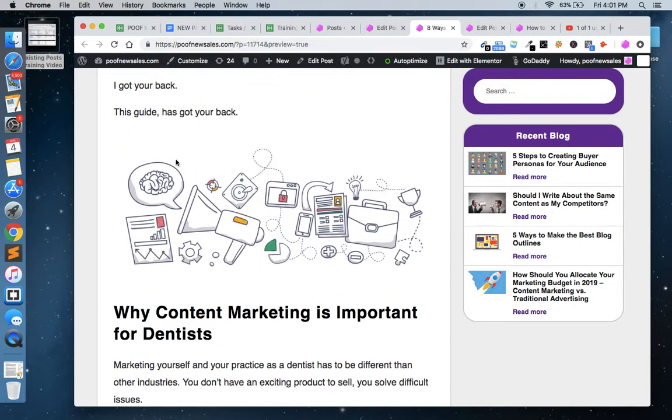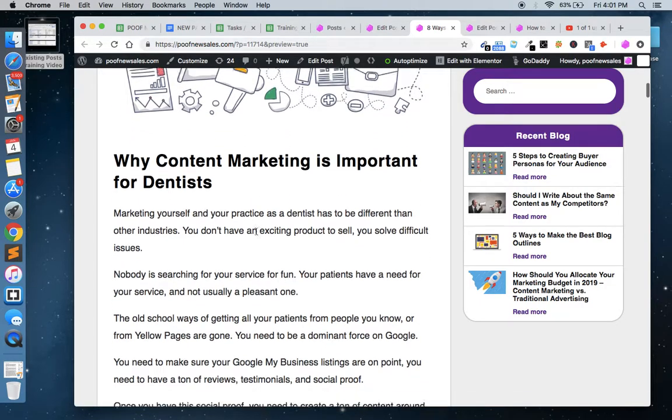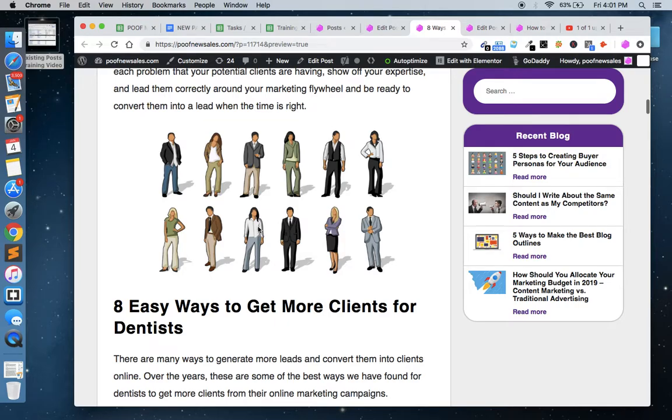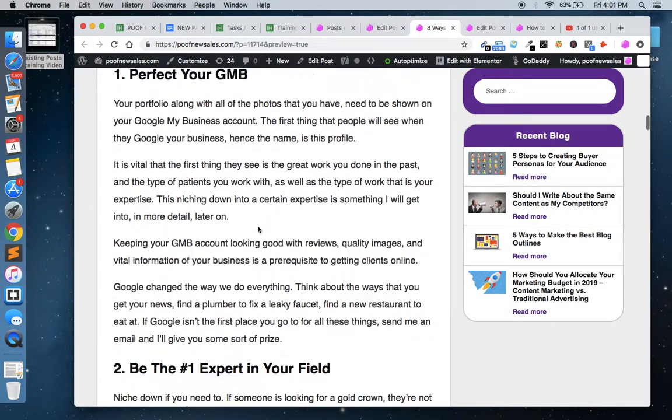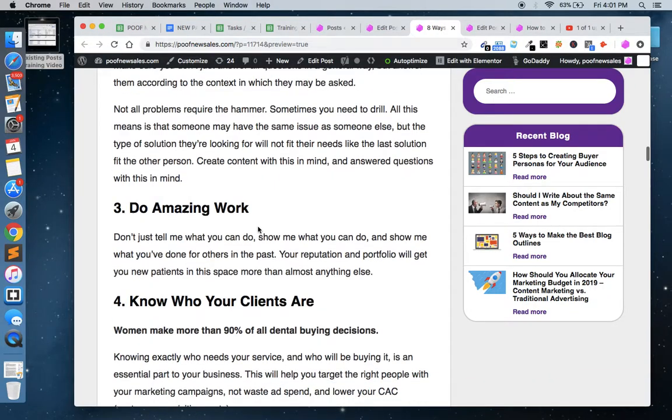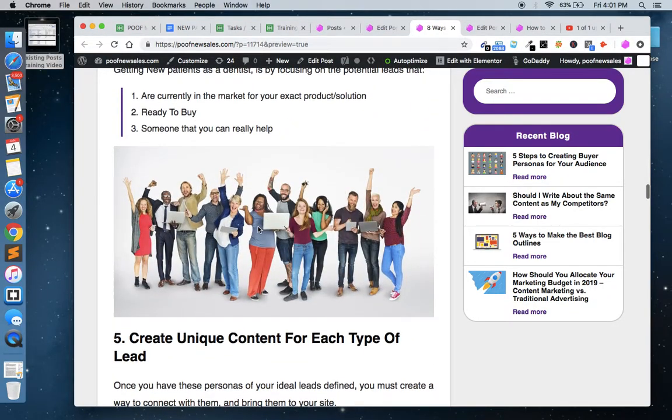So you're looking for something like this. Usually I like to go with a white or pretty light background photo because it doesn't contrast too much against the background. And then you can see eight easiest ways to get more clients for dentists. Again, we have another picture, perfect your GMB. So we skip a couple here, but again, we have eight major points.